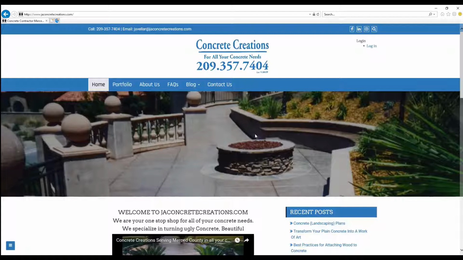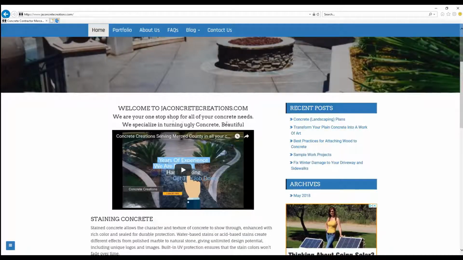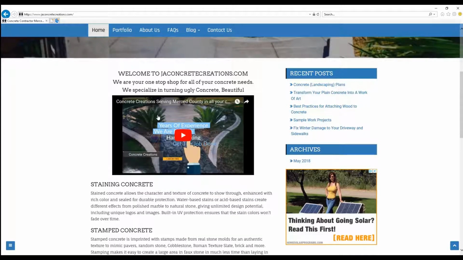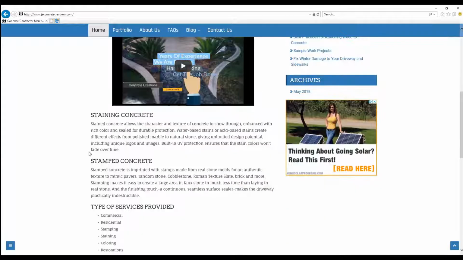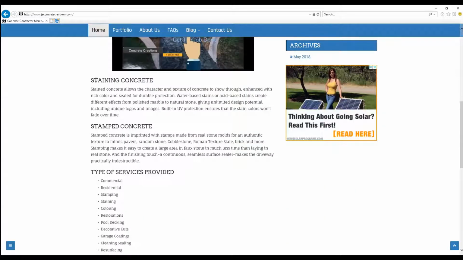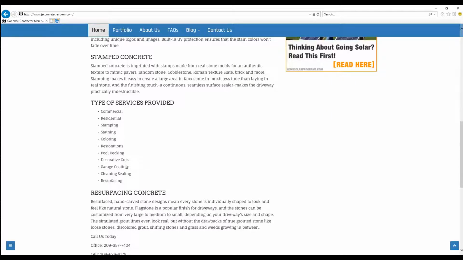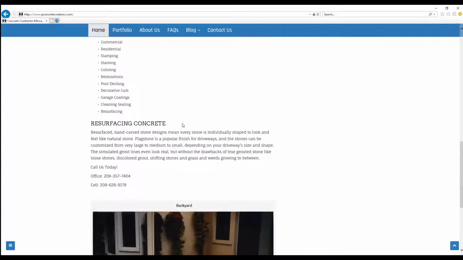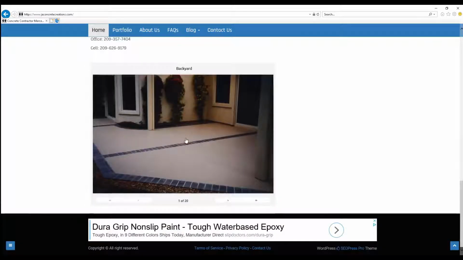Once you're on your blog, you can see that this is what's called the home page. This is typically the landing page. When somebody searches your website, they'll land on this page, and this page can have anything on it that you want. So we have a video and then some text. We have types of service that this business performs. We have the contact information, and then we have a slideshow.